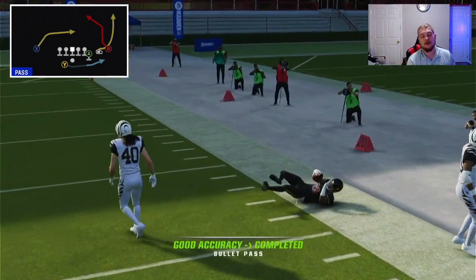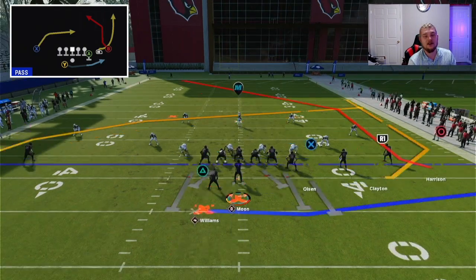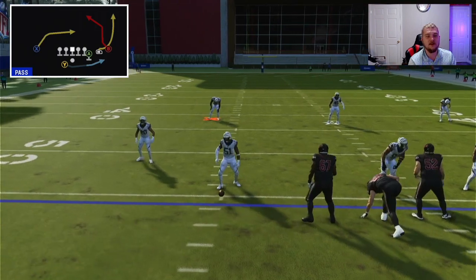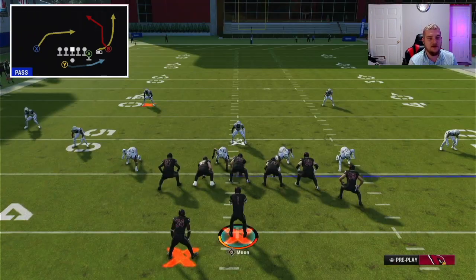As you guys can see right there, we have a lot more space to hit him in the open field, hopefully make somebody miss, and be able to score. Now, another way we can do this, and I actually like to run this to the opposite side of the field on the left hash right here.